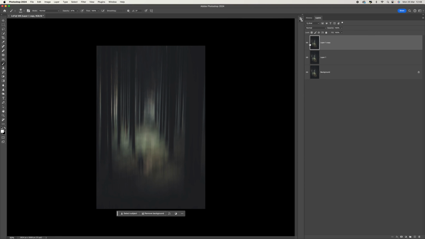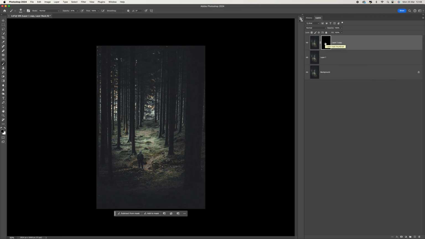So the next thing we want to do is create a layer mask. So just come down to the bottom here and click on the little layer mask option there. That gives you a white layer mask. So we want to invert that. So press Control or Command I, and that will invert that selection there.